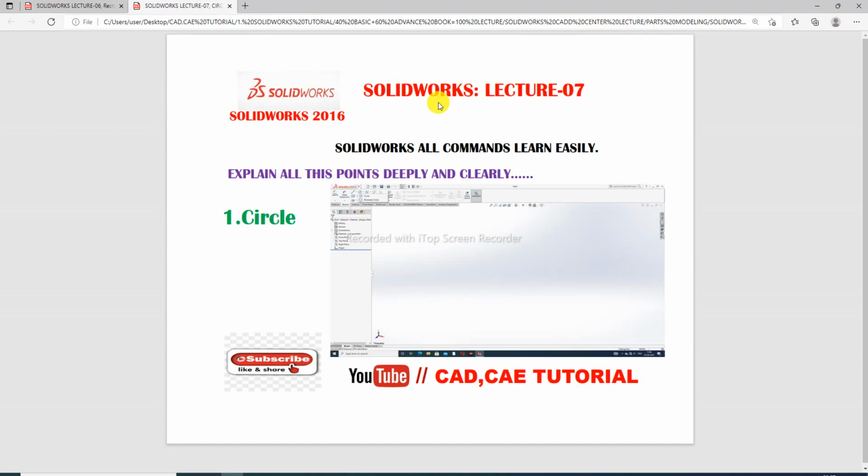We are learning a command, the circle command. SolidWorks, all commands learn easily. Today's command to learn is circle. Circle is perfect learning here. Explain all these points deeply and clearly.